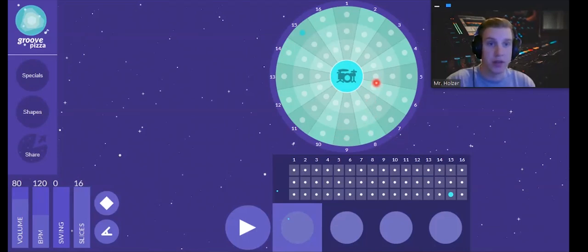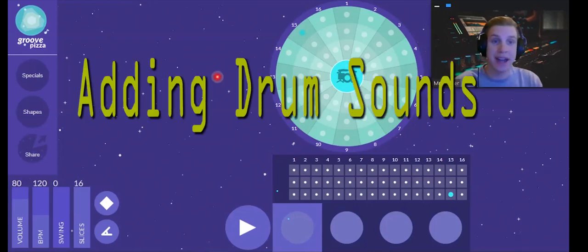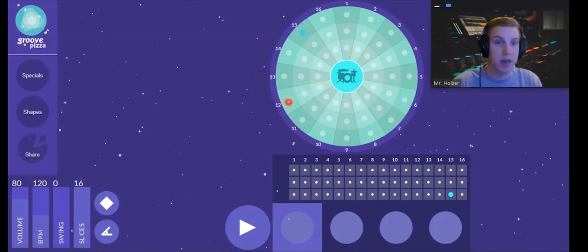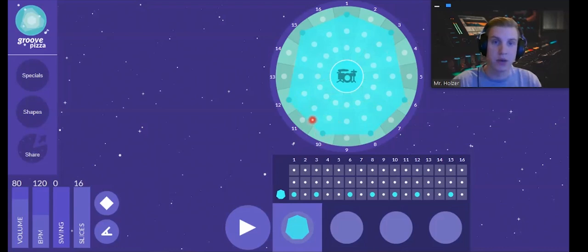Let's walk through a few of the different features and controls that we have on Groove Pizza to make beats. There are two ways that we can add drum sounds. The first is simply by clicking on the dots on the pizza. We're going to see lines popping up, connecting the different beats. This is a very visual way of seeing. If we want to play, all we have to do is click the play button.